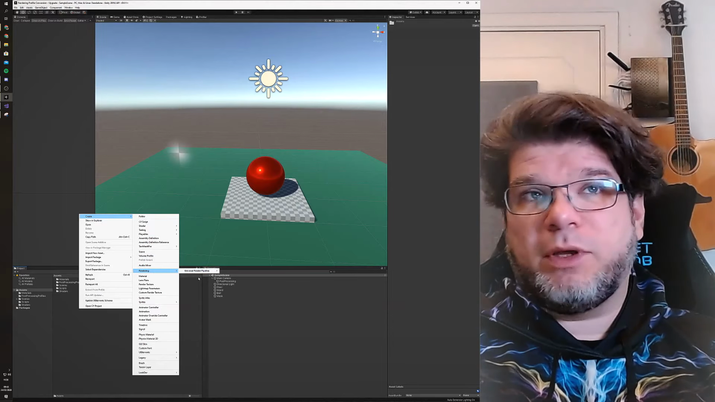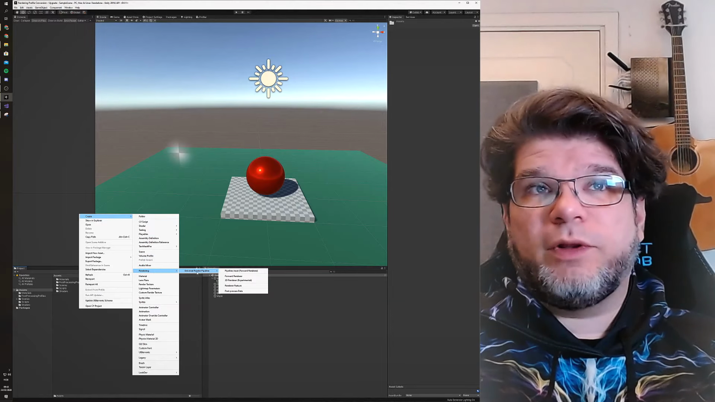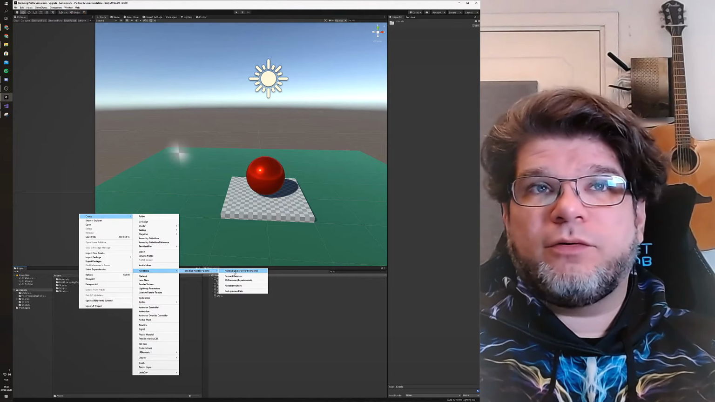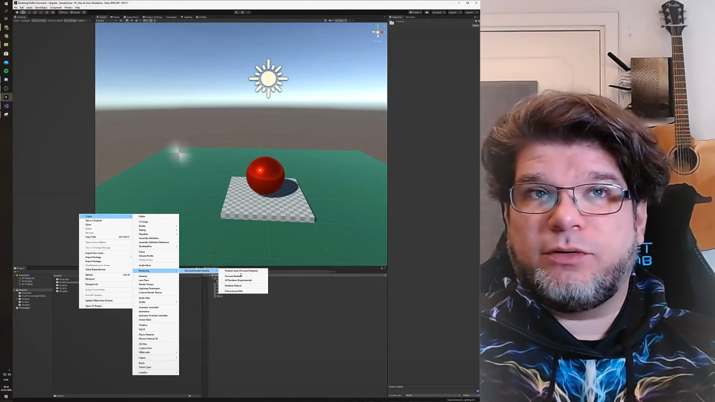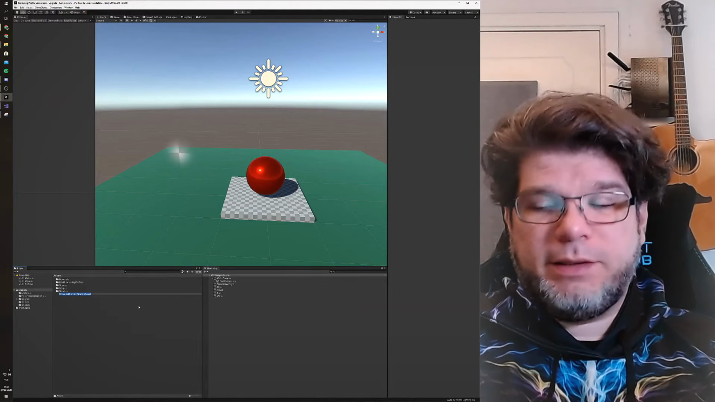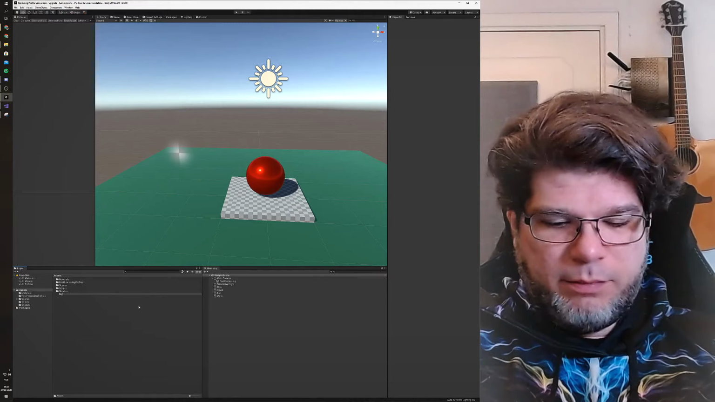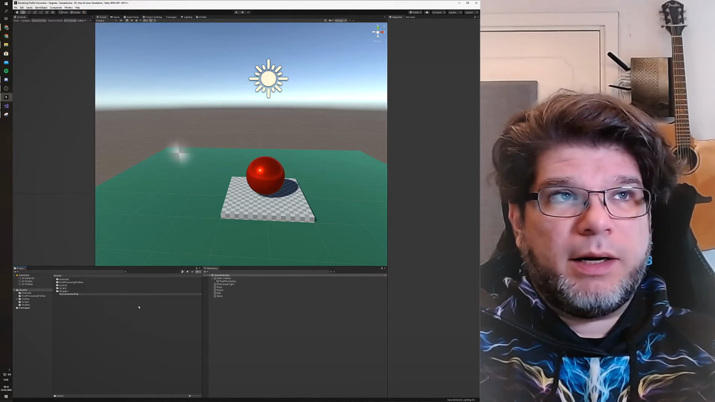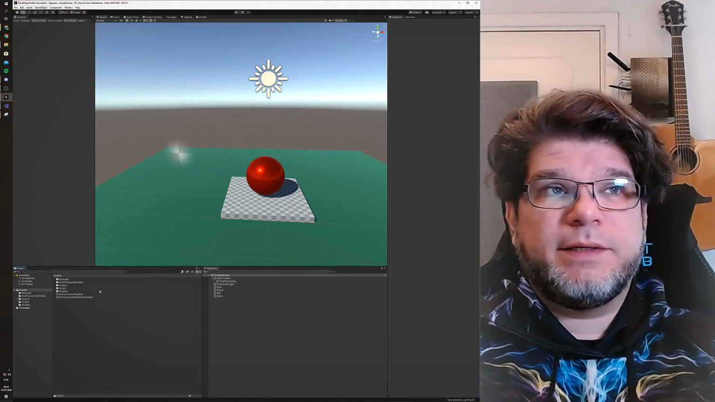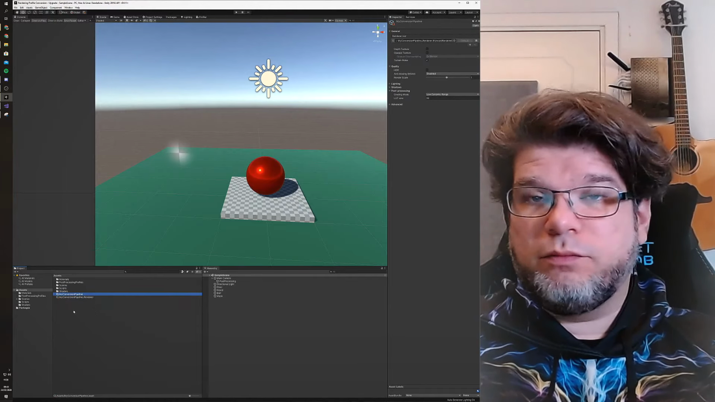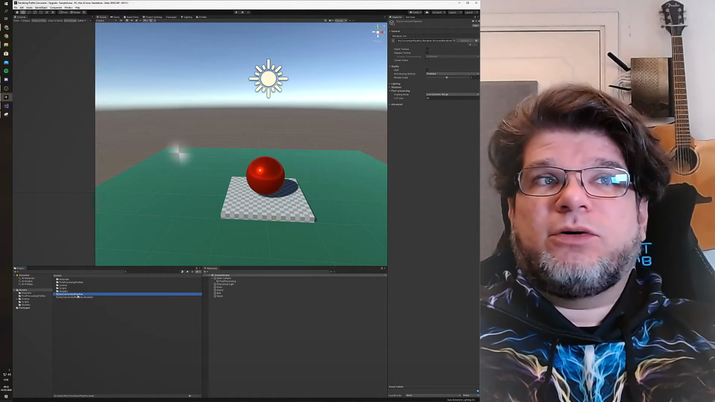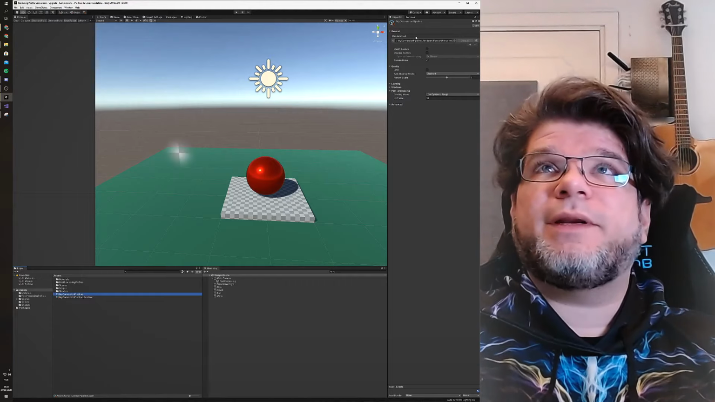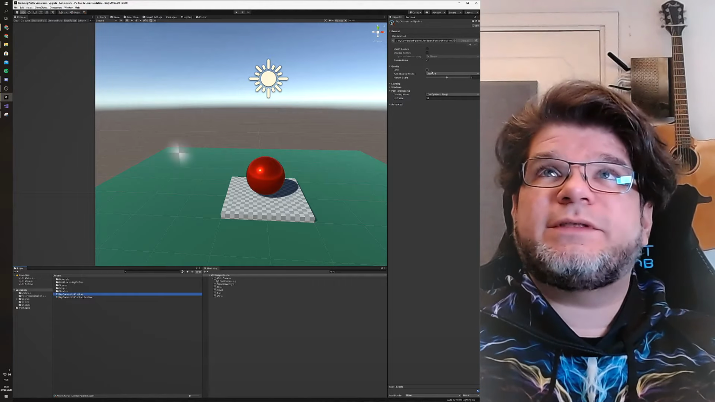And in the rendering, depending on which pipeline you've installed, you'll have Universal Rendering Pipeline or HDRP. And we need to create a pipeline asset. So this one. So I'm going to create it, and we're going to name it my conversion pipeline. All right, and that actually creates two assets.